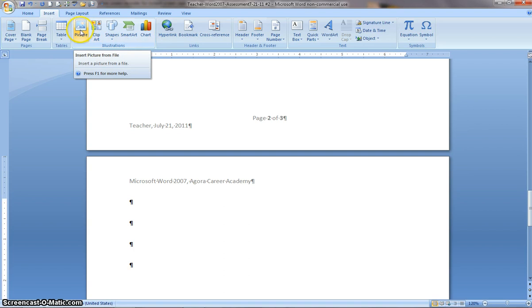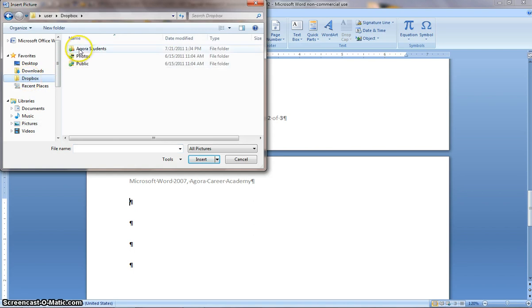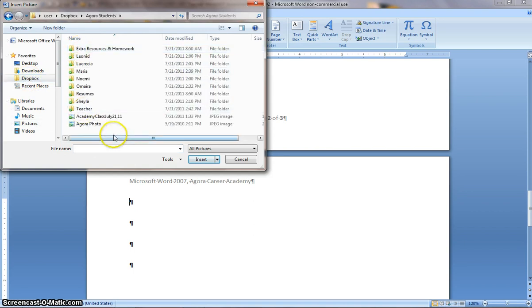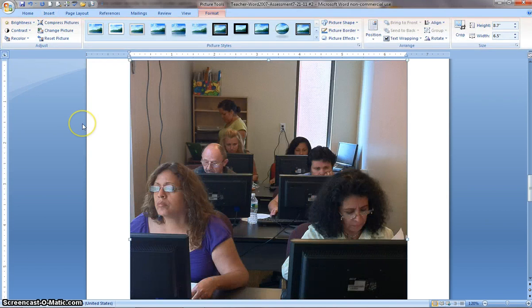Picture. So I'm going to click Picture, and it's going to take me to the place where it thinks that I want to get my picture from. But I told you to get the picture from the Dropbox folder, from Agora Students, and here I had 1 picture before, and now I have 2. And I'm going to take the new picture I put in a little while ago, and that's the one we're going to use. Look at this. We have a picture.